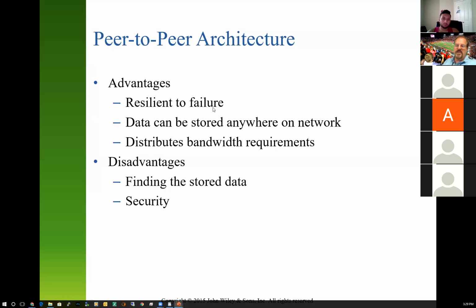Advantages to this is it's very resilient to failure because there is no server. Data can be stored anywhere across a network like that. So why did Napster get shut down? Because people were using it to share copyrighted music. And it distributes the bandwidth. There's no single point of control, no single point of failure. Disadvantages are sometimes it was difficult to find where that data was if there was no central control. And also security, there are security challenges when you're using a peer-to-peer network because there is no centralized logging in and logging out. There's no centralized authentication of users.